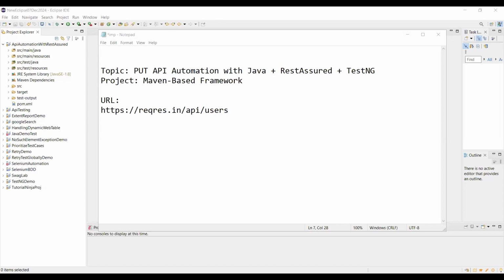In today's video, we will learn how to automate a put API request using RestAssured with Java and TestNG in a Maven project. Let's dive right in.